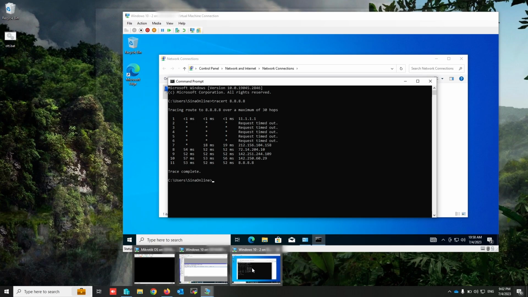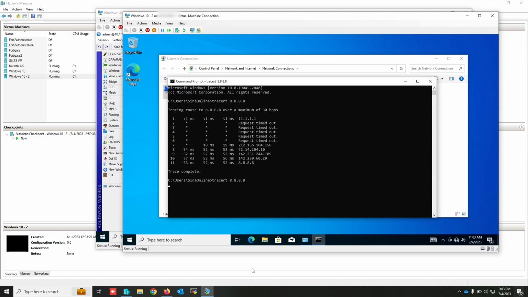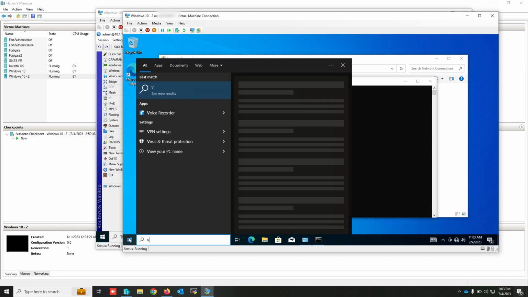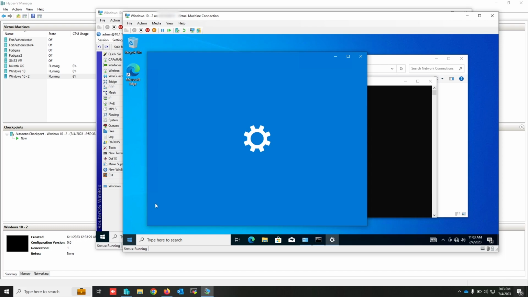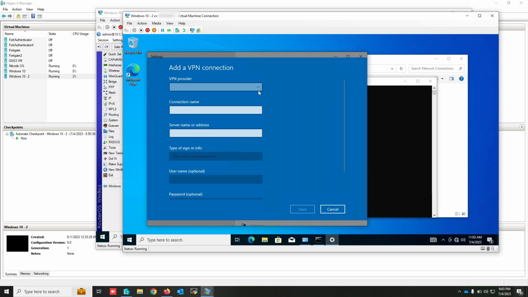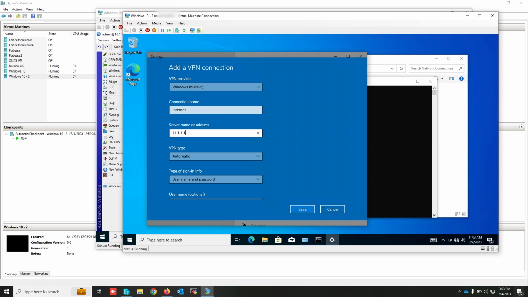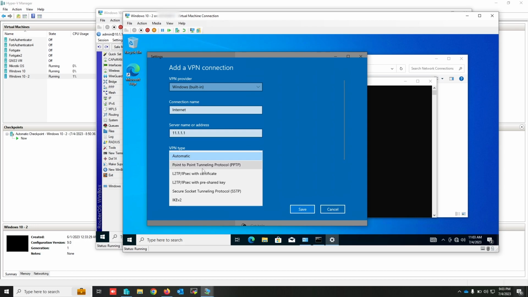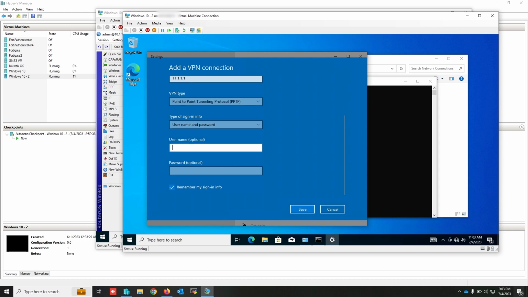Come back to the client PC. By default, as you can see, this PC is connected to the local network but does not have any internet access. Set up a VPN connection on Windows. Server name is my Mikrotik interface IP address. VPN type is point-to-point tunneling protocol. Before connecting the VPN, as you can see again, I don't have internet access.